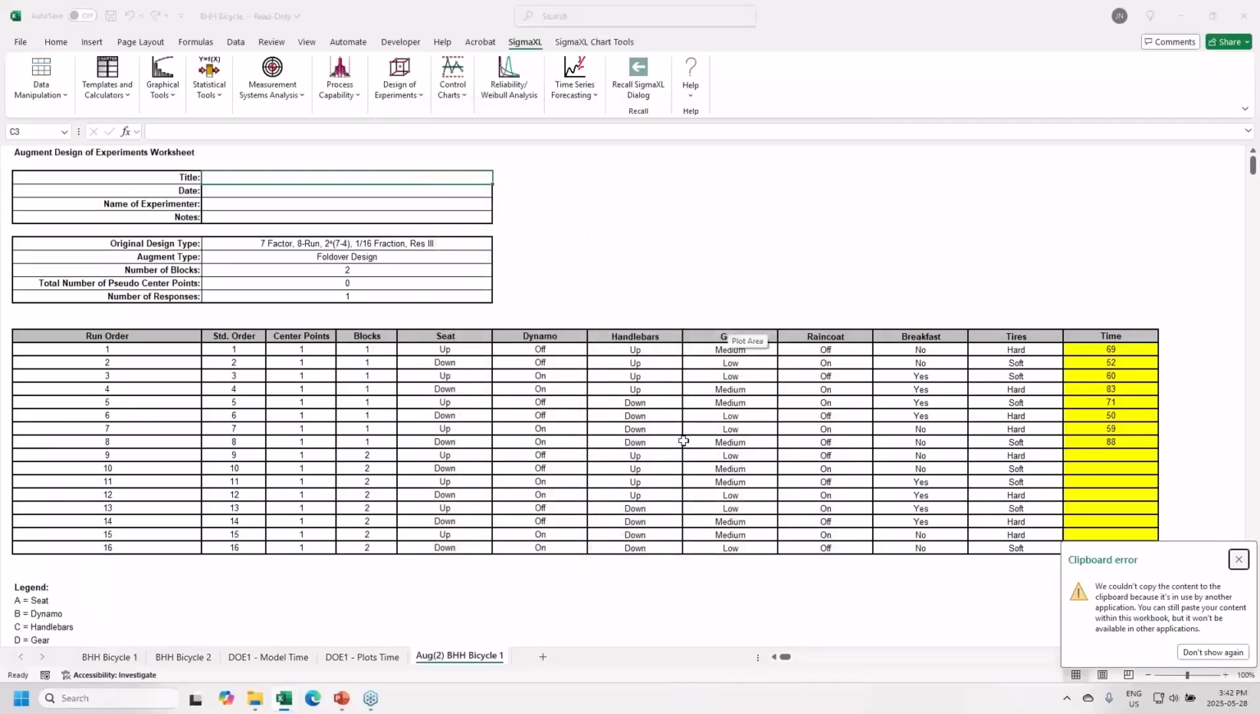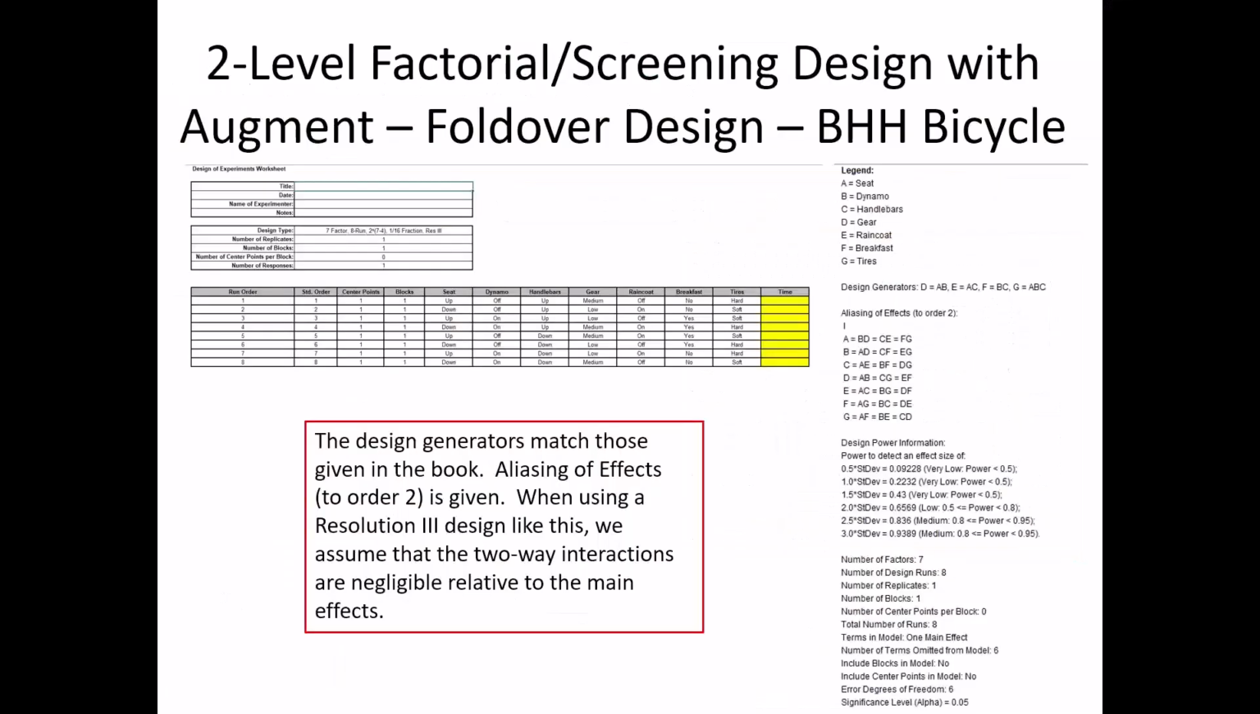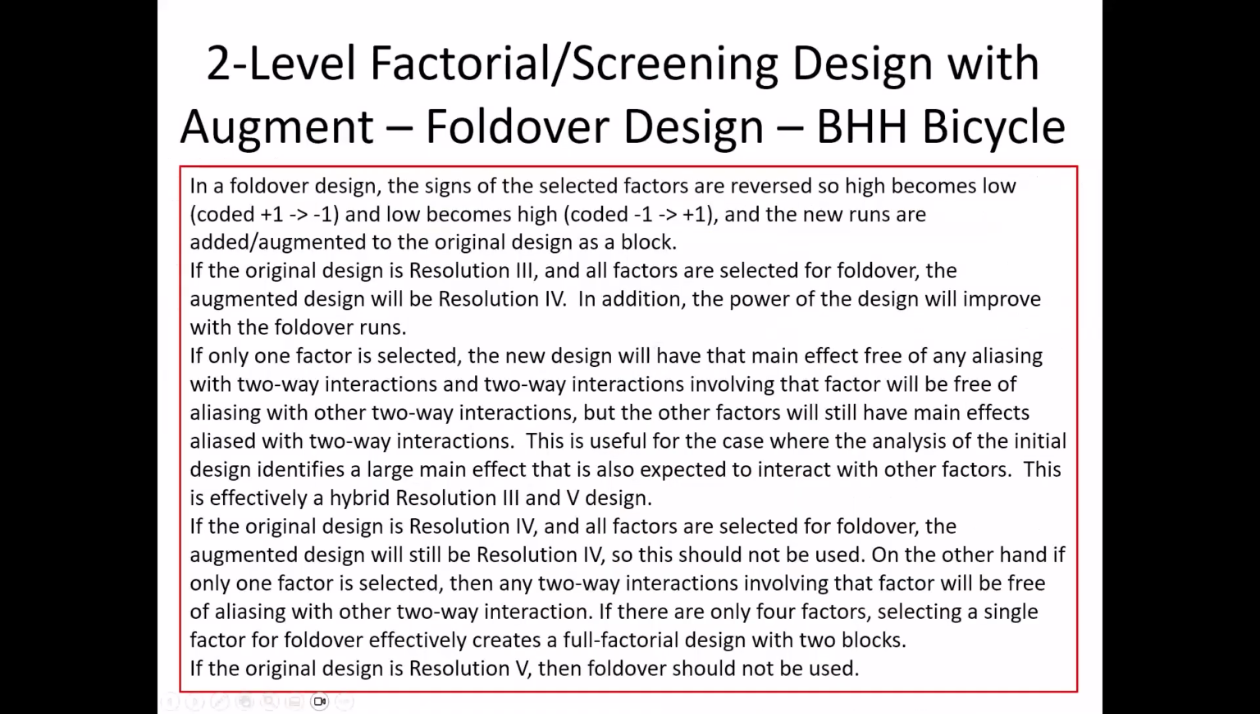And this gives me, as a new block, 8 new runs. This is a fold over. So basically, gear, what's here is medium. The first run now is low. What's here is low then becomes medium, low becomes medium, and so on. It's basically a sign change for gear. Everything else remains the same. And I have a slide that discusses what's going on with fold over. So just to describe what's going on, in a fold over design, the signs of the selected factors are reversed.